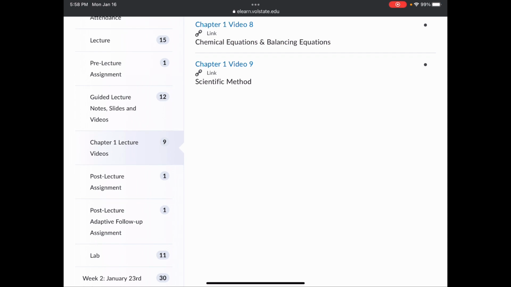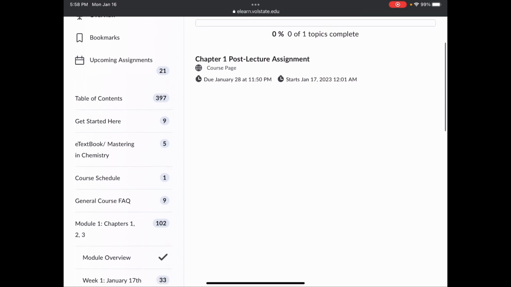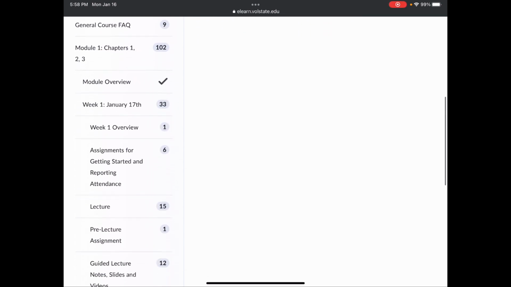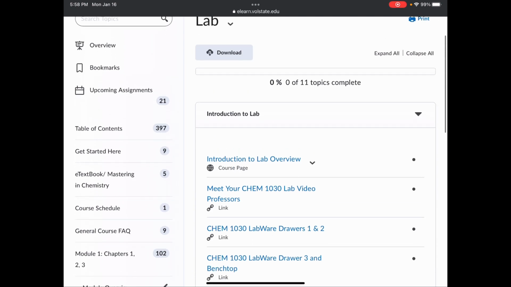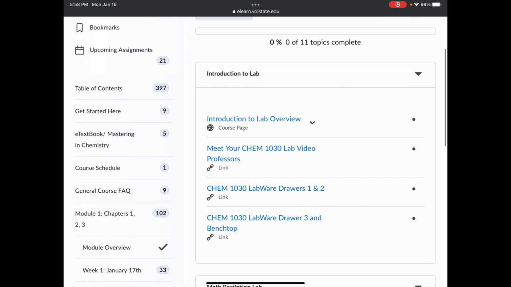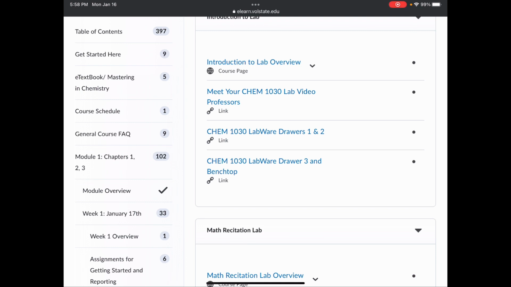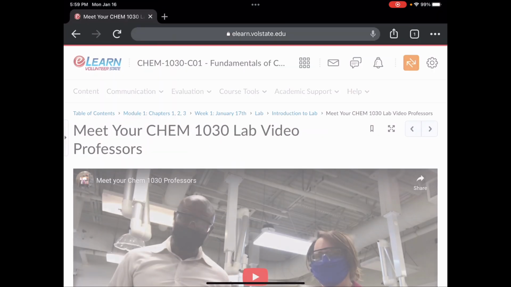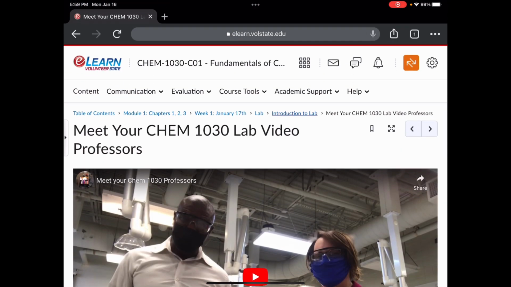It'll also help you with some of the labs, especially this first lab. There is a post-lecture assignment, which isn't due until January 28th, again at Pearson. You've got a little bit of breathing room for that. All right, and then you've got your lab material. We've got an intro to the lab, and a meet your professors video. These are your professors who are actually doing the lab activities, and these are what we're going to be watching during lab. So you can't actually watch these yet, although it does look like it's open. Let me check that. But we'll be watching the lab videos as we're in lab.